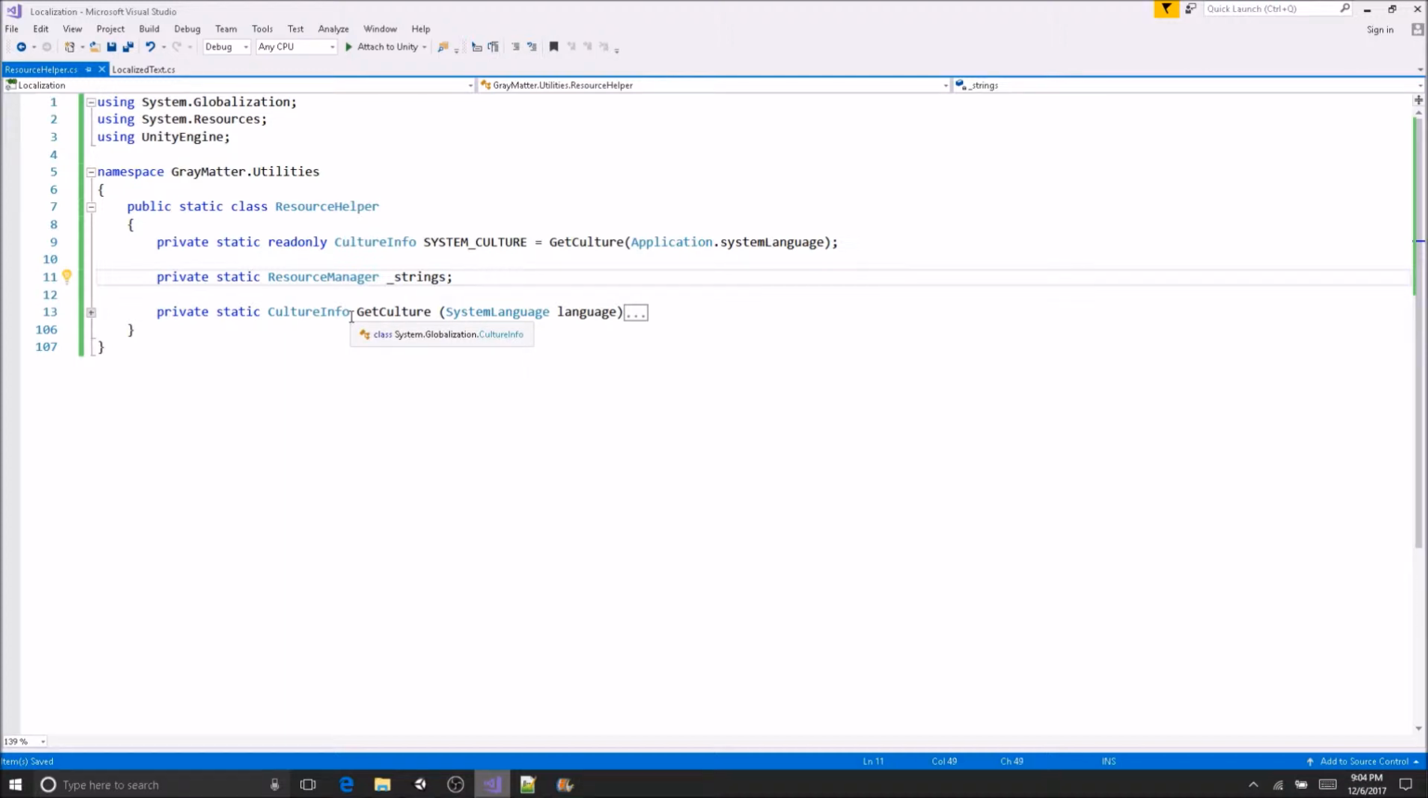I want all the strings to be saved to a very specific file called strings. It's going to actually be called strings dot, then the culture name, which for the United States is EN-US, with a capital U and capital S, and then dot resources, because it's going to save them as resources files.